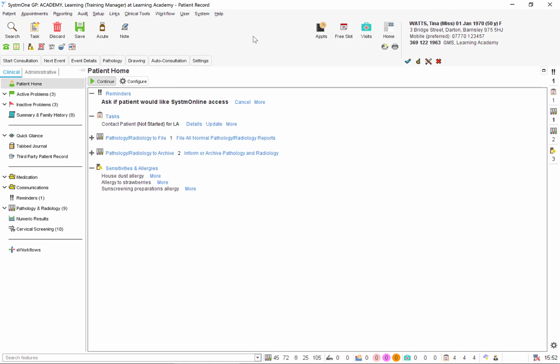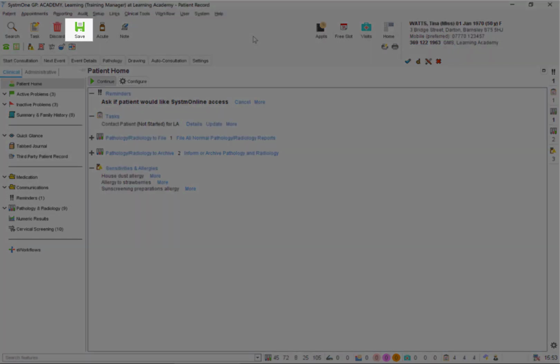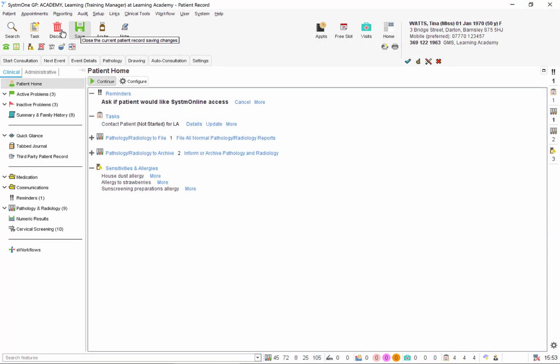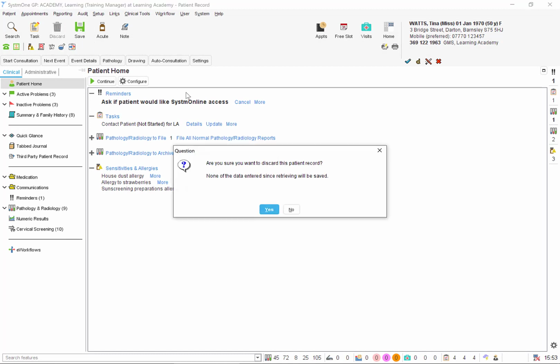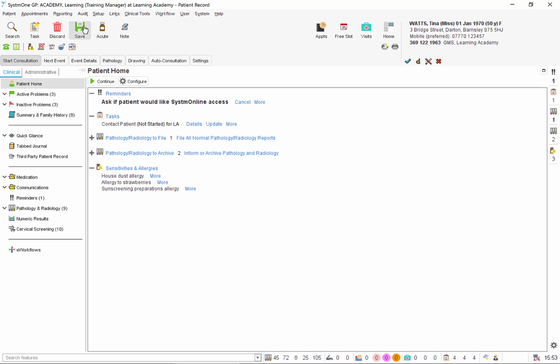Earlier I made a change to this patient's phone number, and now that I'm finished with the record, I should click save. If I attempt to discard the record, however, the system will warn me that I will lose any changes I have made. You can say yes to discard if you have entered the wrong information or have had the wrong patient record open, but otherwise this warning is to remind you to save it instead, so click no and then hit save.